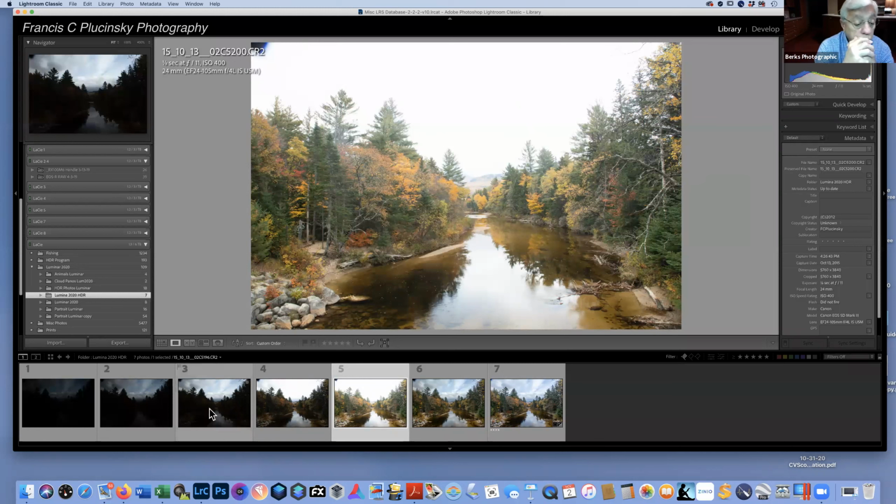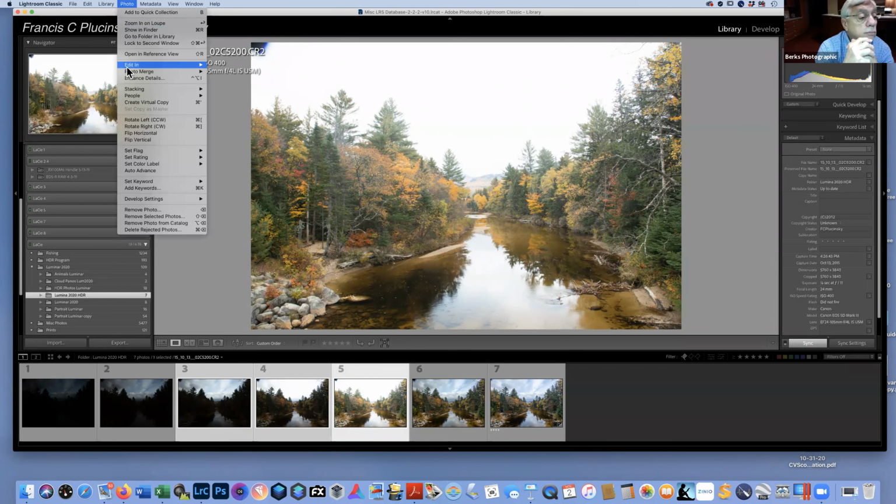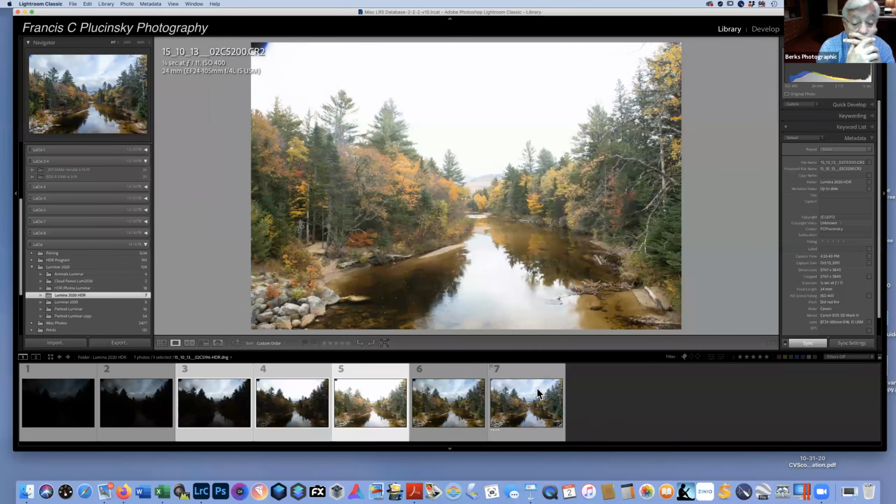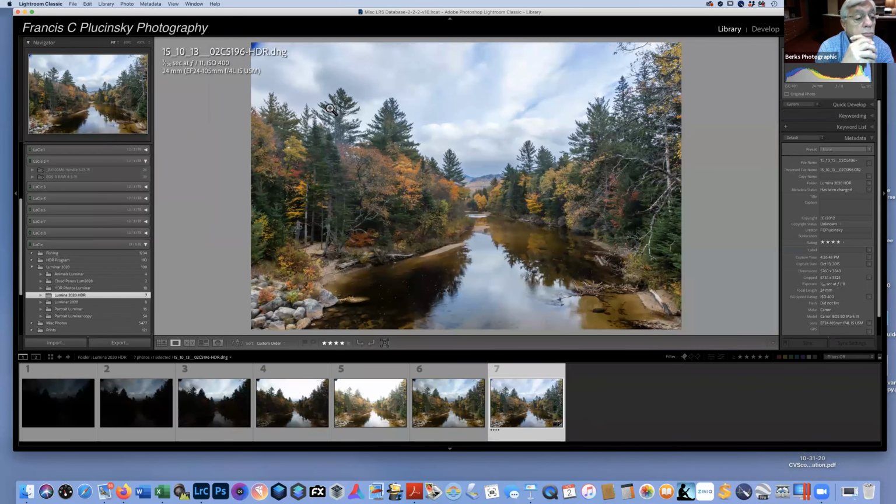I was just going to take these 3 images and run them through, go up here and say, edit in or merge in HDR, but I'm not going to do that because I don't want to waste the time. What I'm going to do is just go over here and look at this image. This is the resulting image, all right? This is the HDR photograph, which is a raw image. This is DNG, that's Photoshop's version of raw.